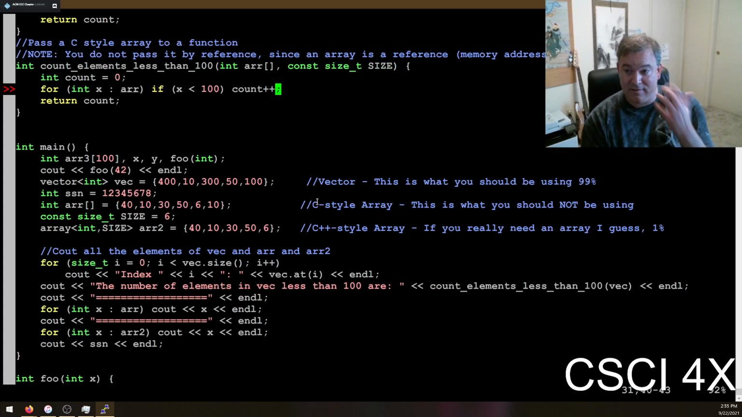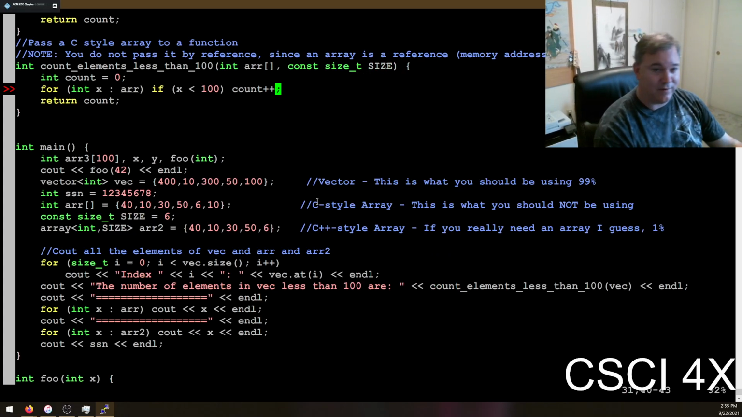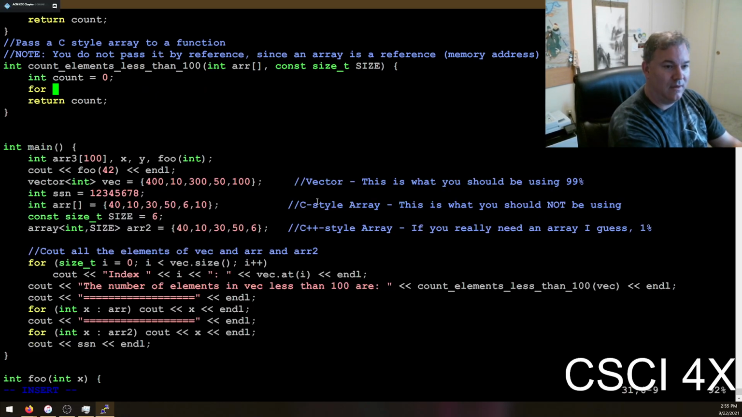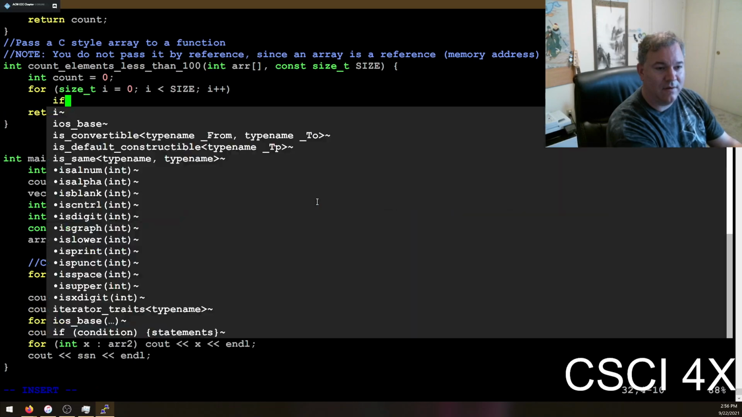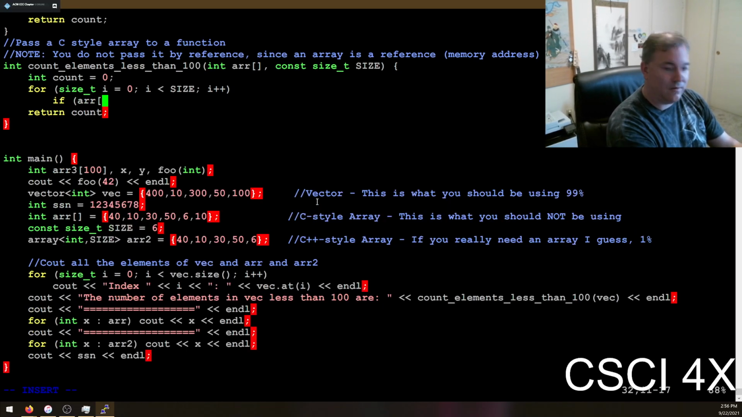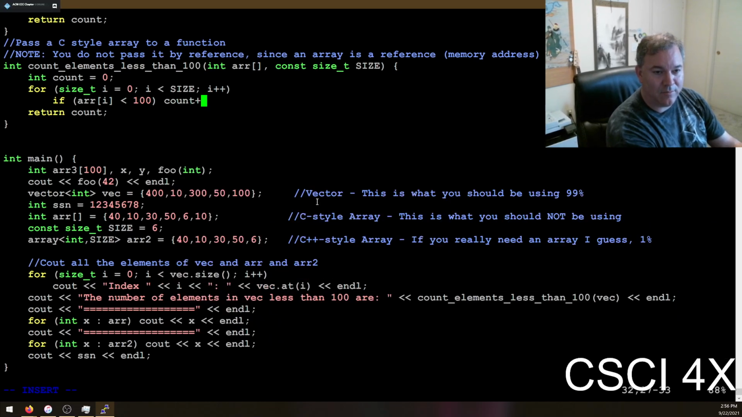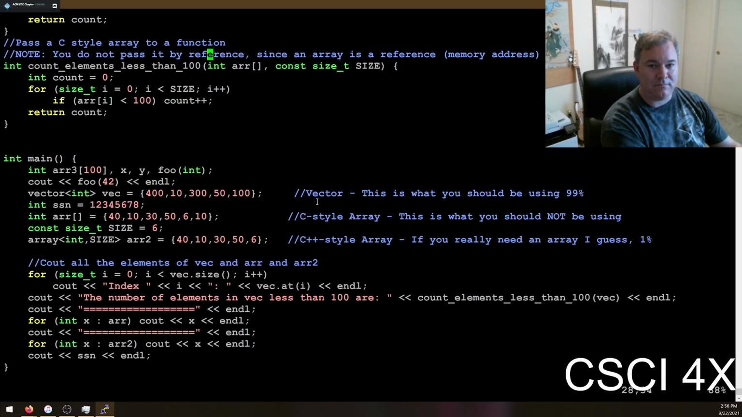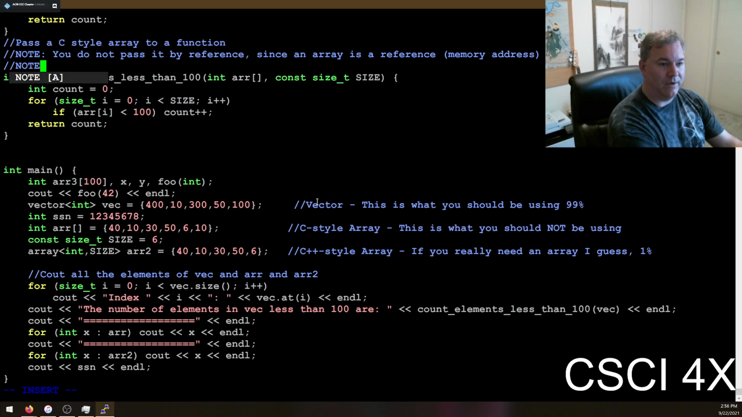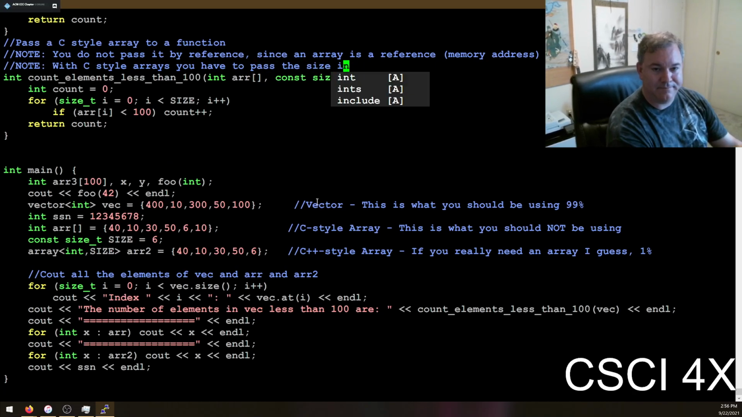anytime you pass a C-style array to a function, you have to pass the size in also. And you can't use range-based for loops anymore. So you've got to do it the old-fashioned way: size_t i equals 0, i is less than size, i plus plus. If r sub i is less than 100, count plus plus. So, note, with C-style arrays, you have to pass the size in.